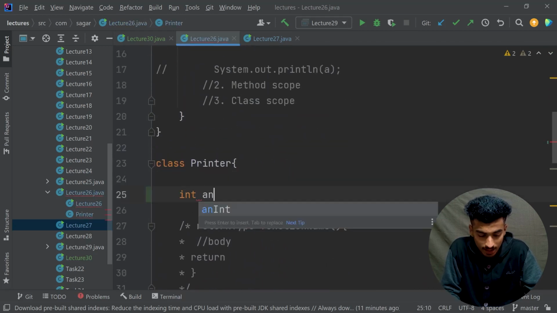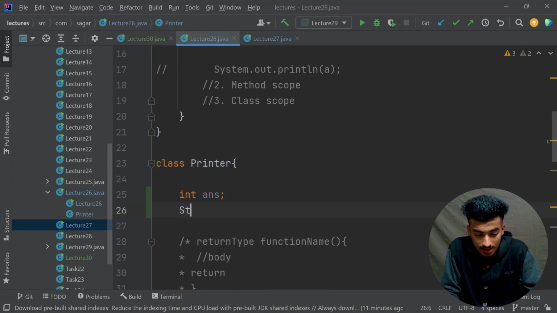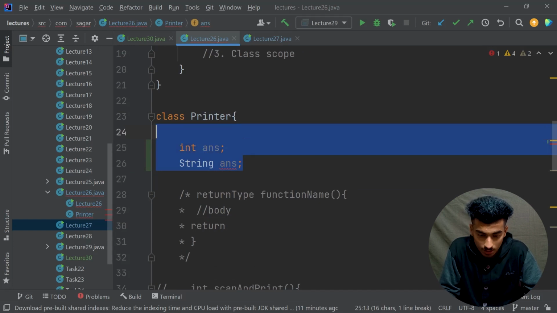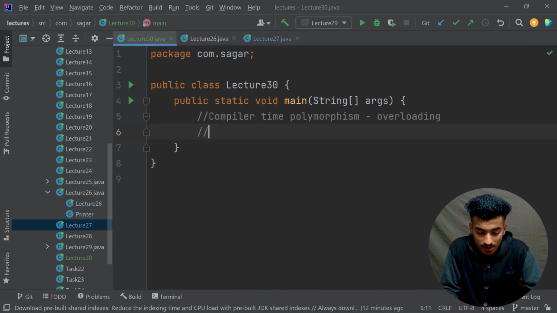We cannot create multiple variables, and this thing only applies to our constructor. So if we are writing here answer, that is your integer, we cannot create a string with this answer value. This will just give us a compilation error. So this thing is not possible. We can only overload our functions or our constructor. Okay. And after that we have another, that is runtime polymorphism.